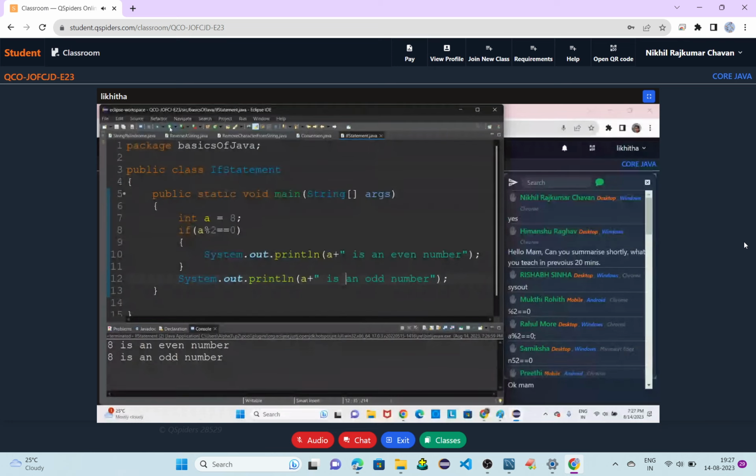Because of this, we will go to the else block. If I write the even condition, I will get A is an even and A is an odd. Now, in case you want to get a proper output, we have to go to the else block.